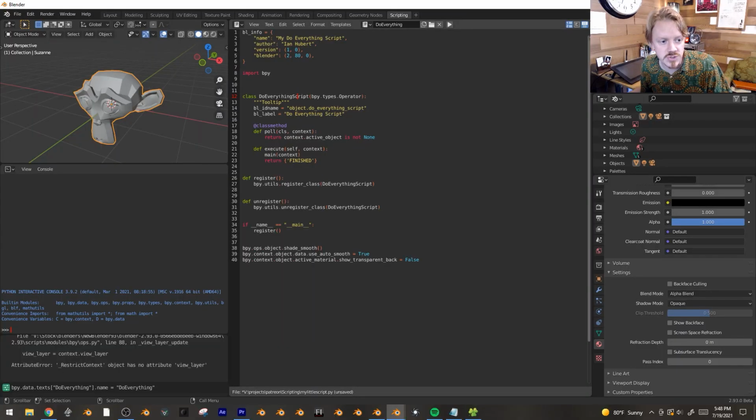To make the do everything script actually do anything, this is the part where it executes, and this is where it returns. And the bit in the middle is referencing that old main function that we deleted. I'm just gonna delete that, and I'm gonna replace it with our code here.